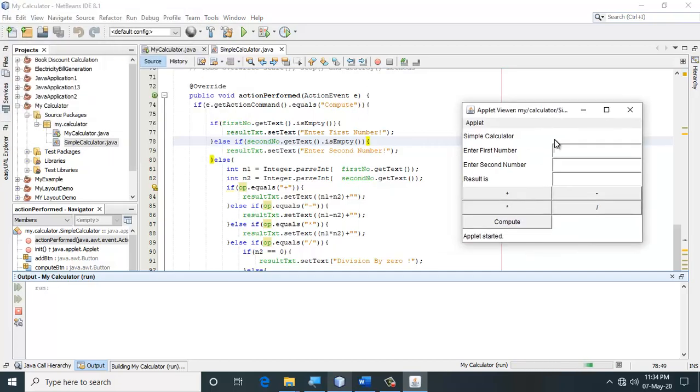You have two numbers here. Let me take 8 and let me take 3. I click on plus, compute. 8 plus 3 is 11. I click on minus, compute. 8 minus 3 is 5. I click on star, compute. It is 24. I click on division, compute. So it is 2 point something that will come. It's an integer division, so you get only 2 over here.